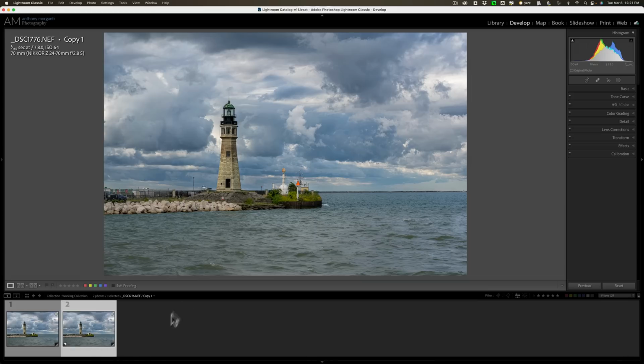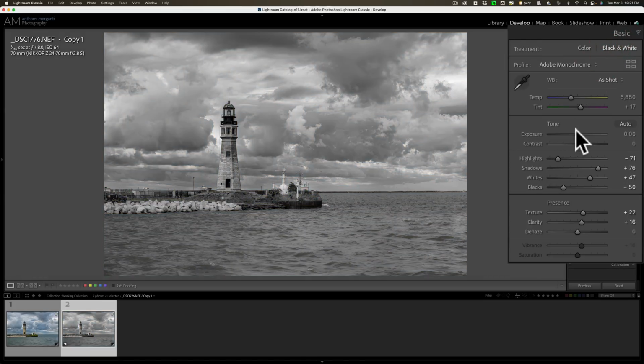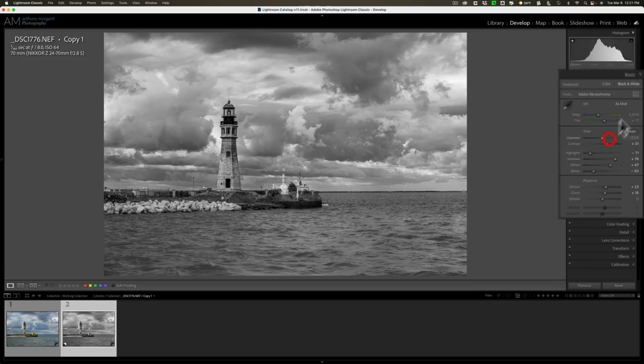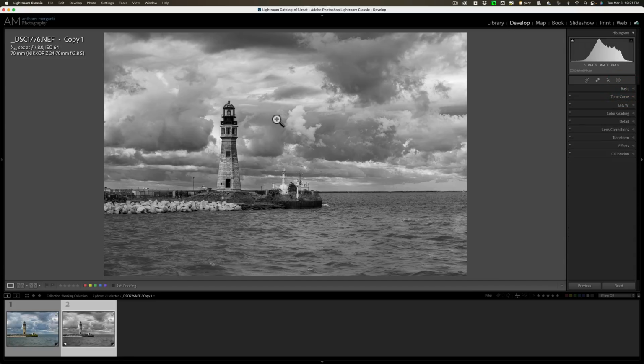Now, I mentioned I wanted to see what this image looks like in black and white, so I'll go to the Basic tab. We'll make it black and white. Maybe we'll increase contrast a little. So there, now I have the same image in color and in black and white. Now maybe I have another idea. Maybe I want to see what it looks like sepia toned.